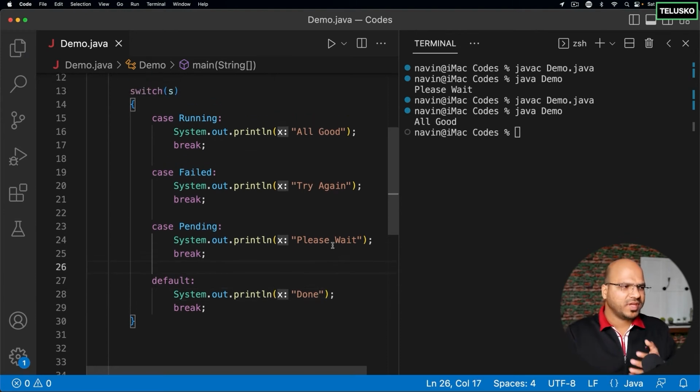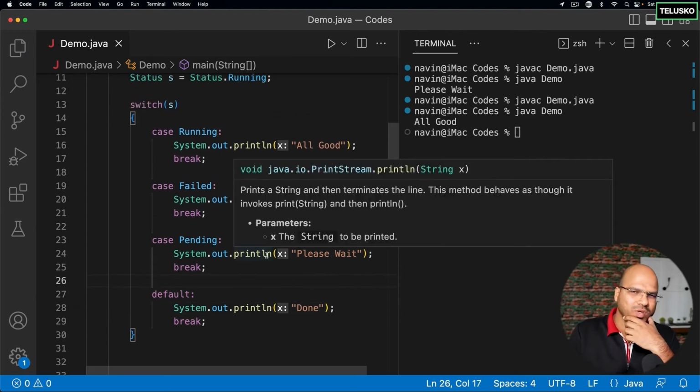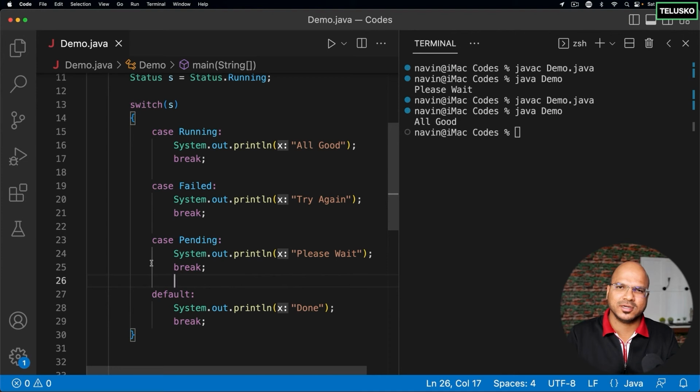So basically whatever we have done with if else, we can also do with switch. And switch actually makes much more sense here, because we are working with constants, right? So switch looks good in the case of enums.